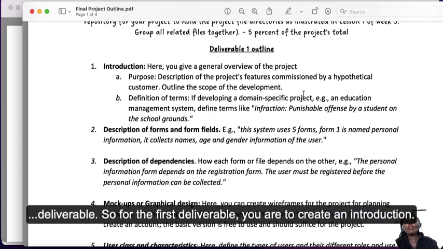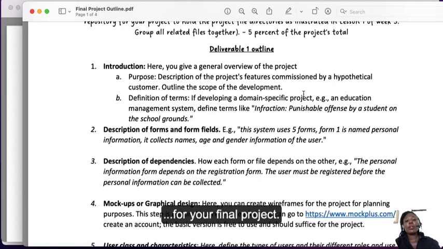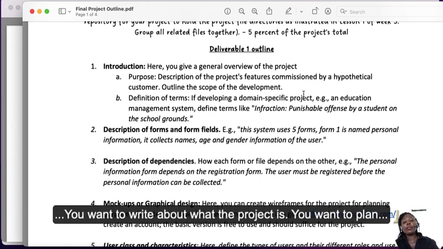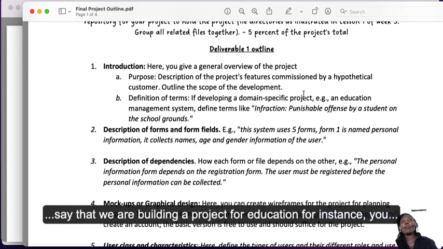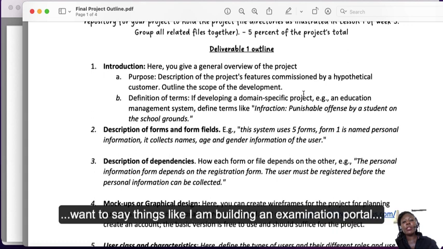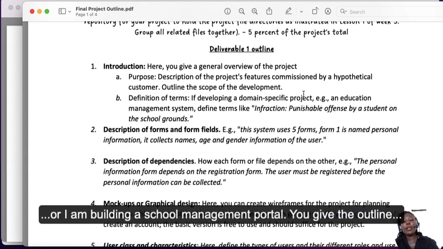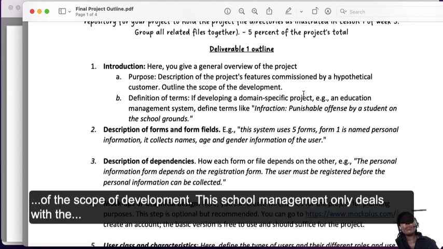So for the first deliverable, you have to create an introduction for your final project. You want to write about what the project is. You want to plan the project. What's the purpose? What's the description? For instance, let's say we are building a project for education. You want to say things like, I'm building an examination portal, or I'm building a school management portal. And you give the outline of the scope of development.